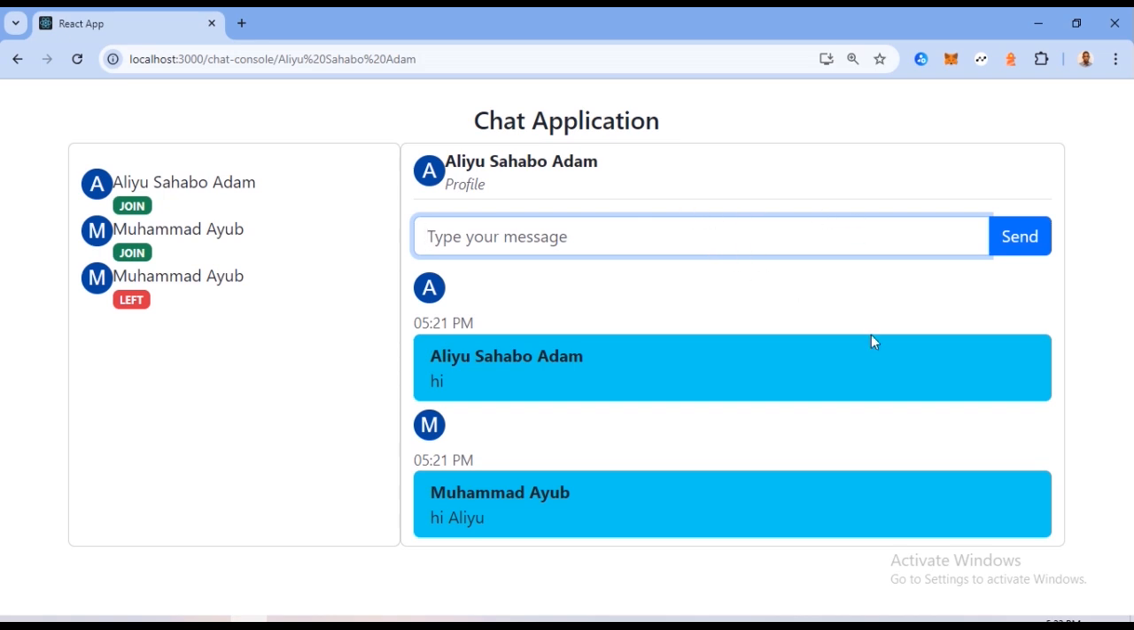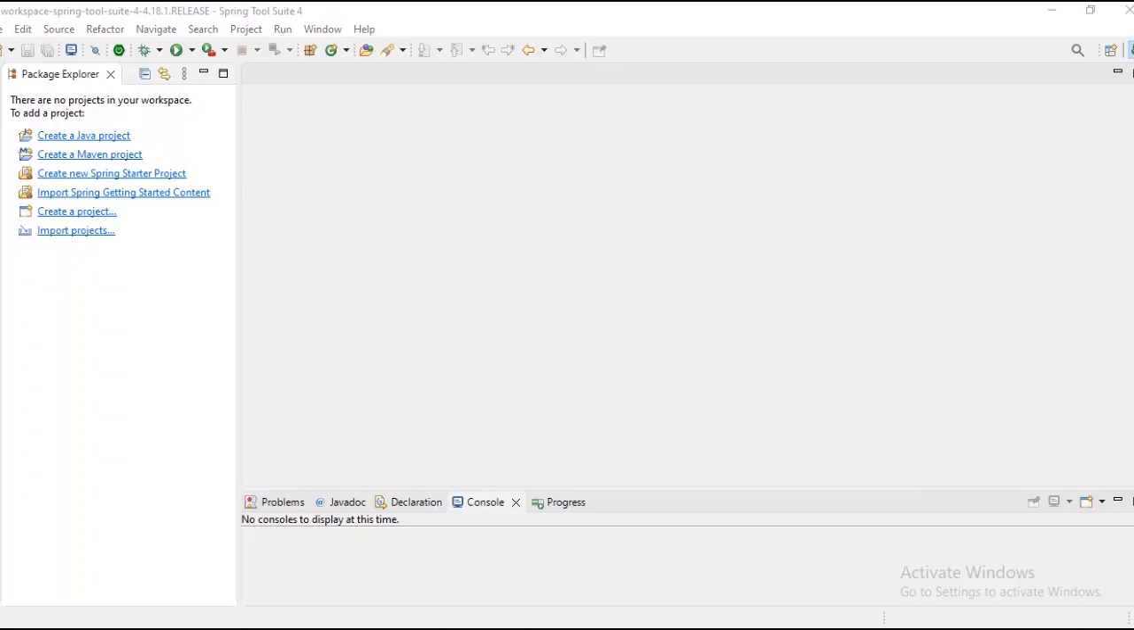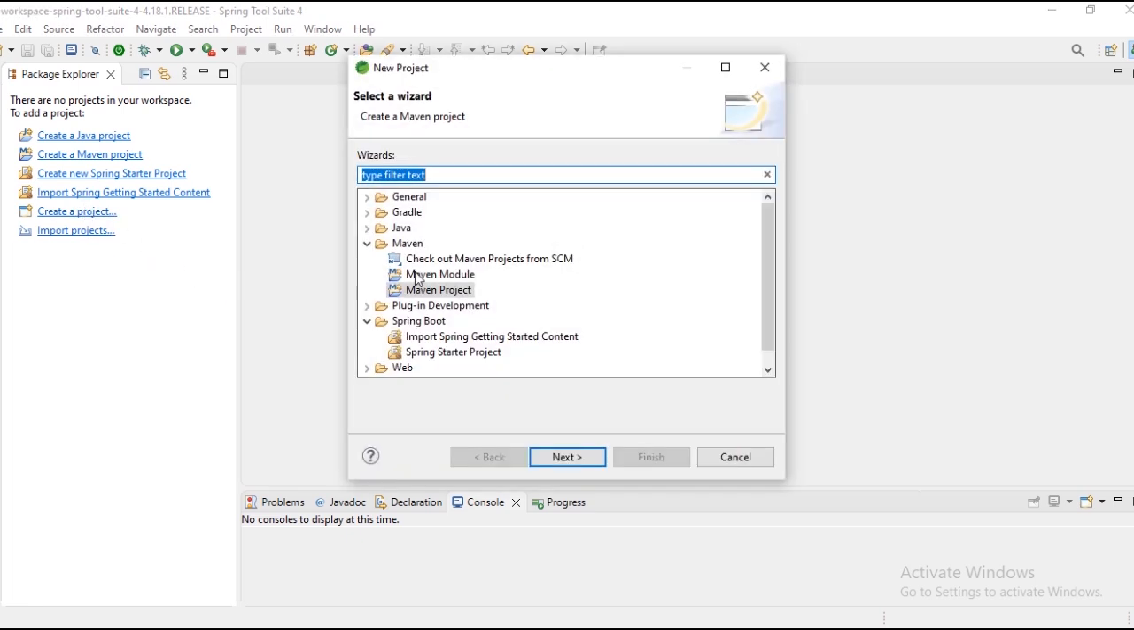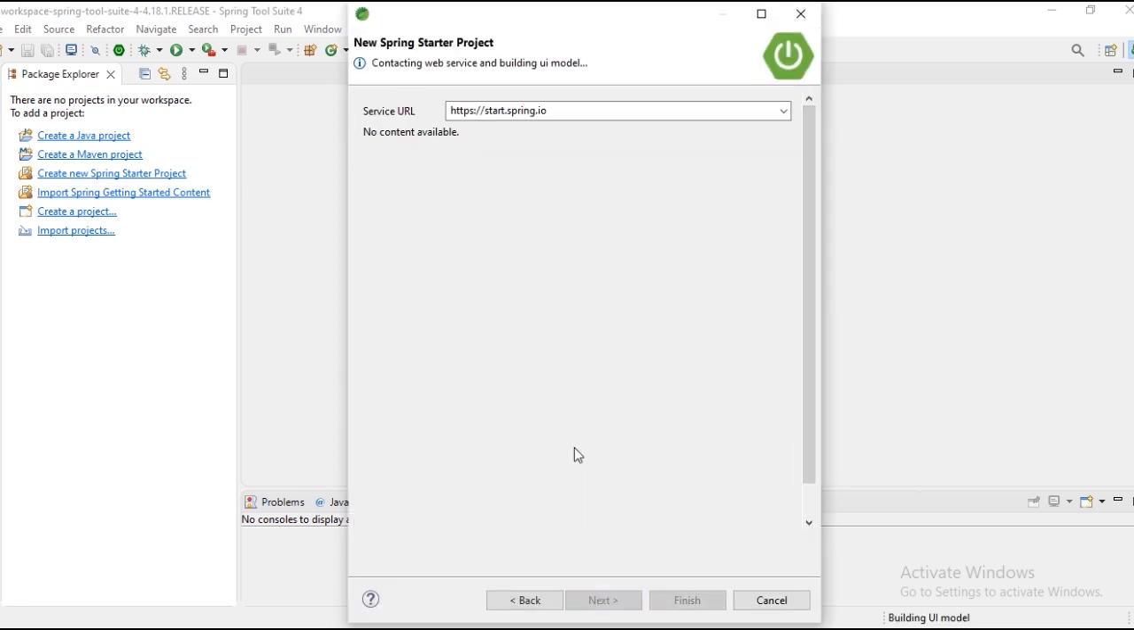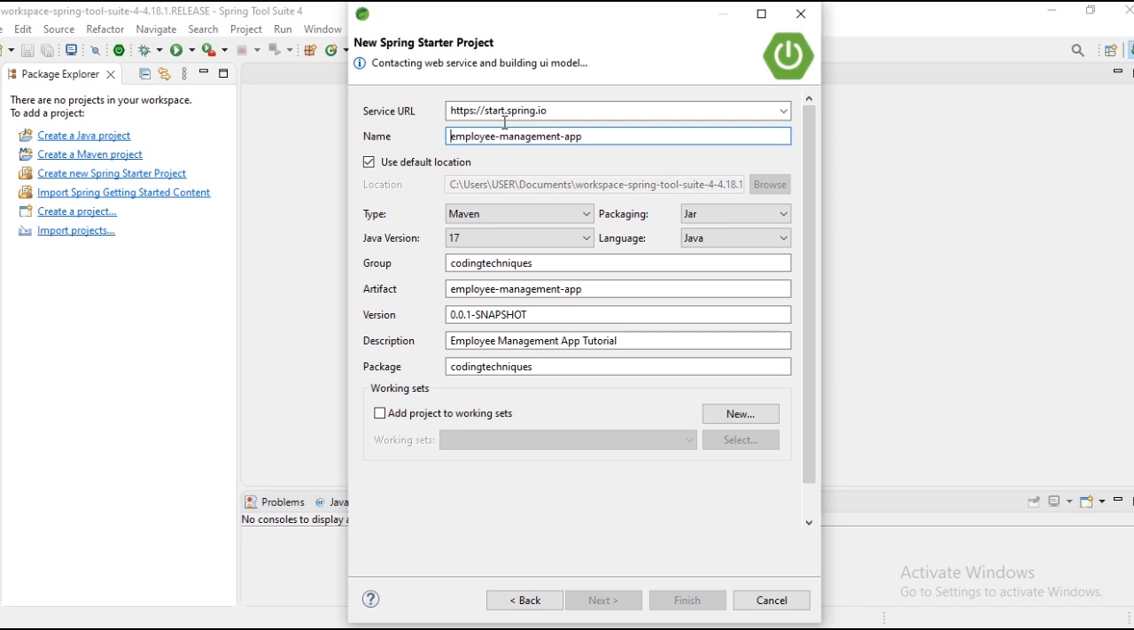So let's do this together. Create new Spring Boot project for our chat application. Here in the STS, let's go to create project. You will see Spring Starter project. Click on next. Then it will connect us to the start.spring.io.